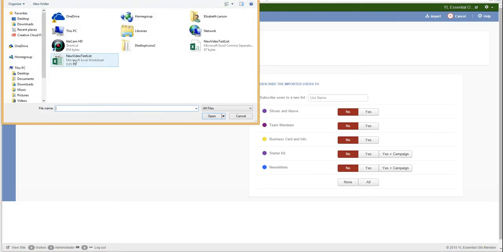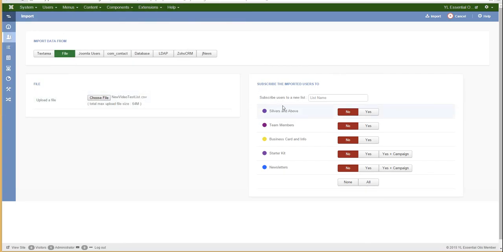We'll click Upload File. That's a Microsoft Excel worksheet. That one will not work. This is the one that we want, the one saved as a CSV file. We'll hit Open, and then we'll decide which list we want these people to have.